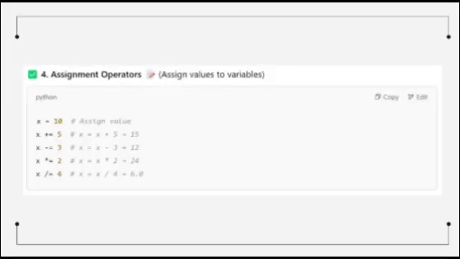Next, assignment operators. They assign values to a variable: x equals 10, x plus equals 5. So these are the ways in which assignment operators can be used.